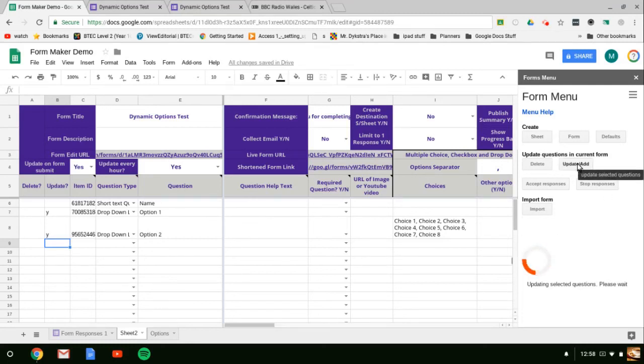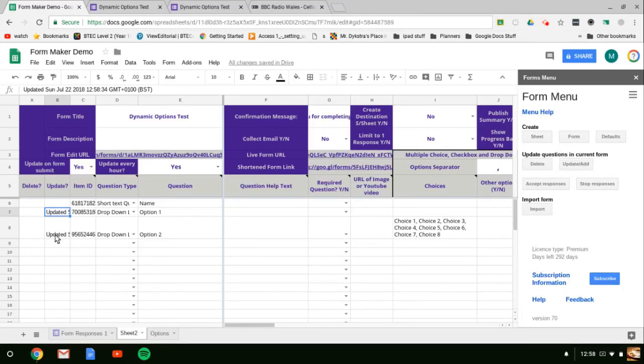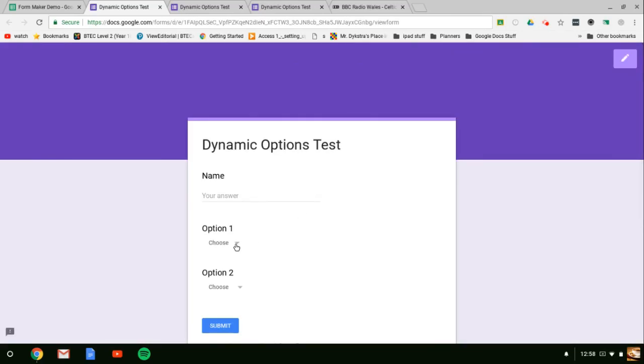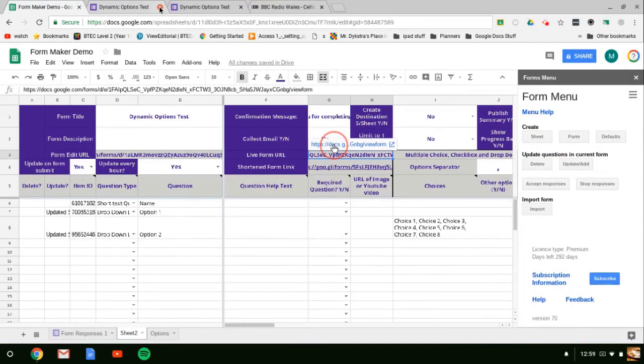So the manual update process from here, you have to have something other than updated in there. But if it's updating on the form submit or on the hour trigger, it will update it either if it says updated in there already or if it says anything else. So then if we go and look at the form, the choices for option 1 are blank. That's the end of the video.